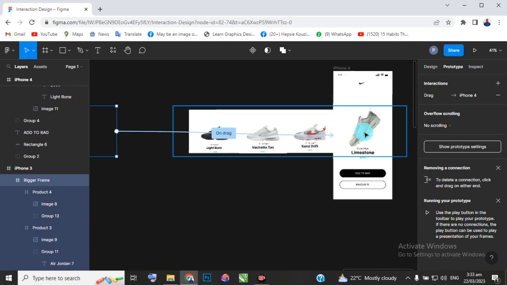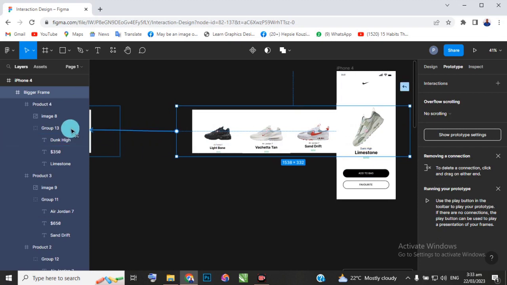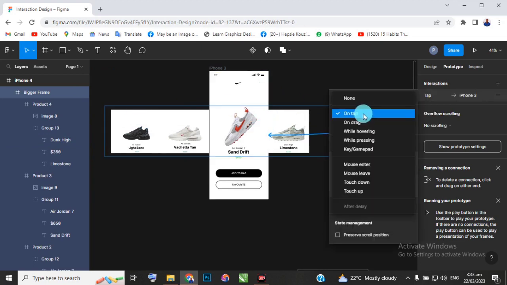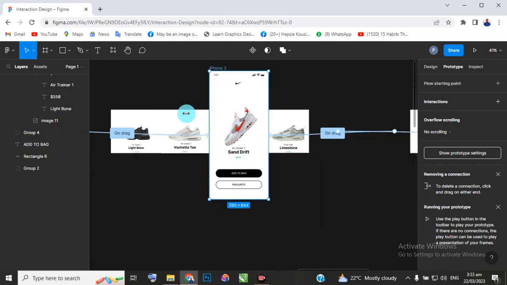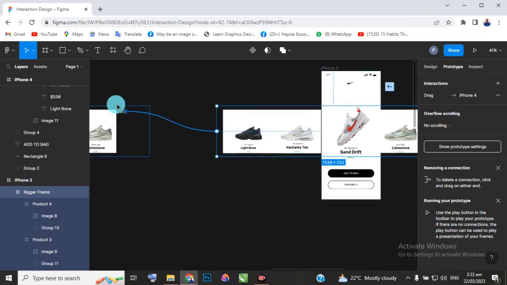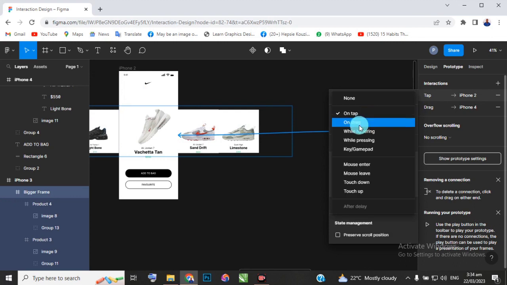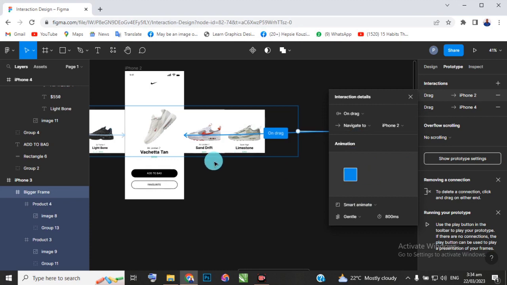So what if we want to swipe back? This one is bringing us here. So I'll click on this frame, and when I swipe this way, it should take me to this screen. Like this, I'll click on drag, not on tap, on drag. Smart animate Gen 2, 800 is fine. So I'll do the same for here. I'll select the big frame, and when I swipe in this direction, it should take me to this screen. I'll set it on drag. The drag means when you swipe your screen, it takes you, you see the way it's doing like this.